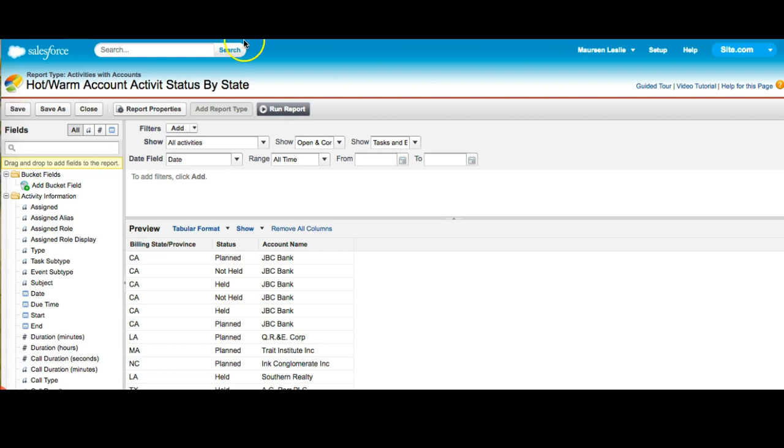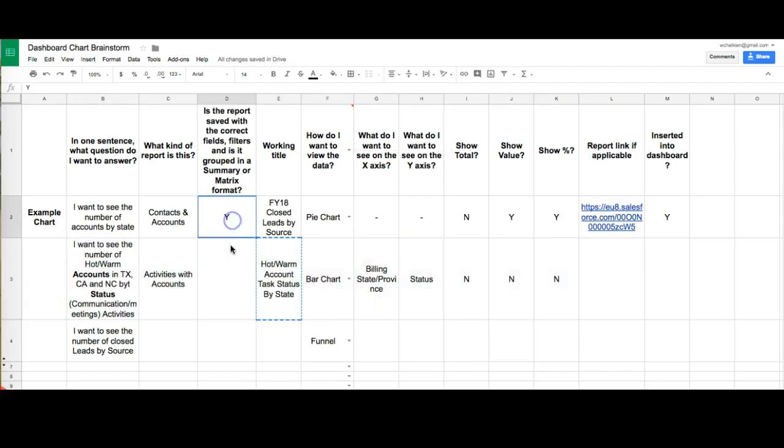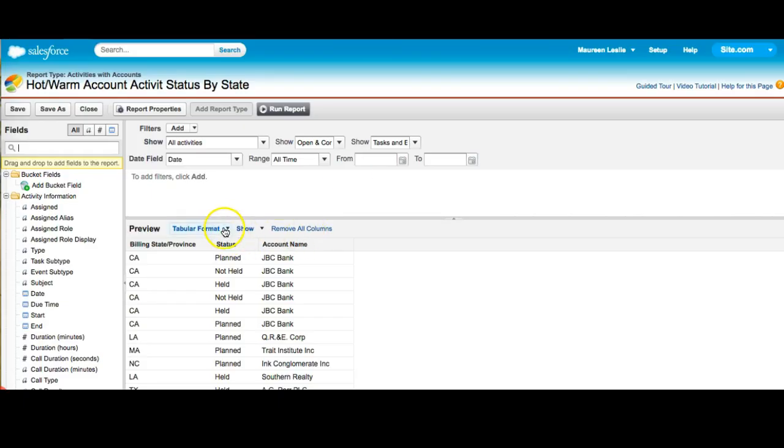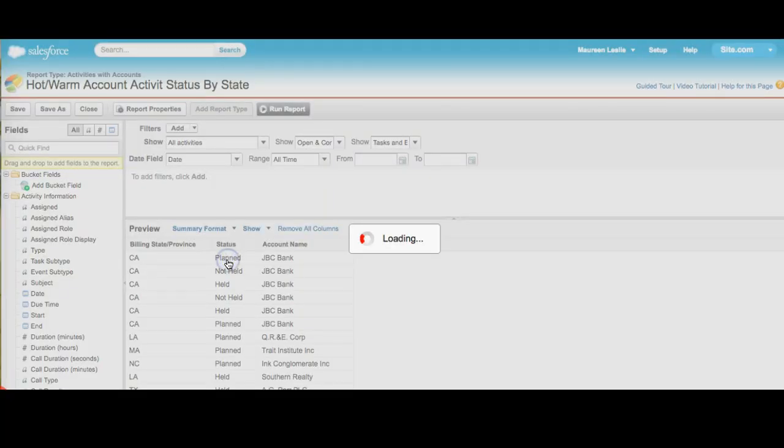However, as you will remember, we need to group this information in order for it to be put into a chart. Remember, a dashboard needs to have an x-axis and a y-axis to be effective, right? So what we've got to do is, right now, we are in what is called the tabular format. But what we need to actually be in is either the summary or the matrix format. So I'm going to click matrix.